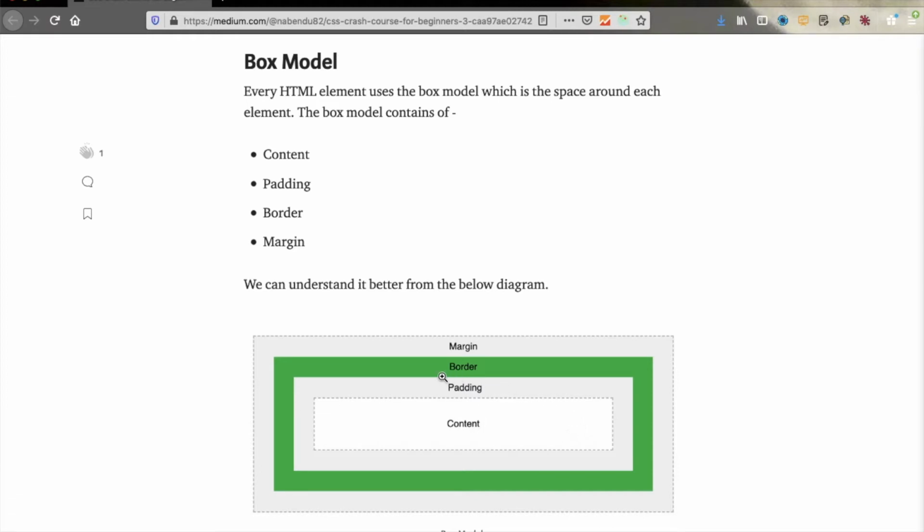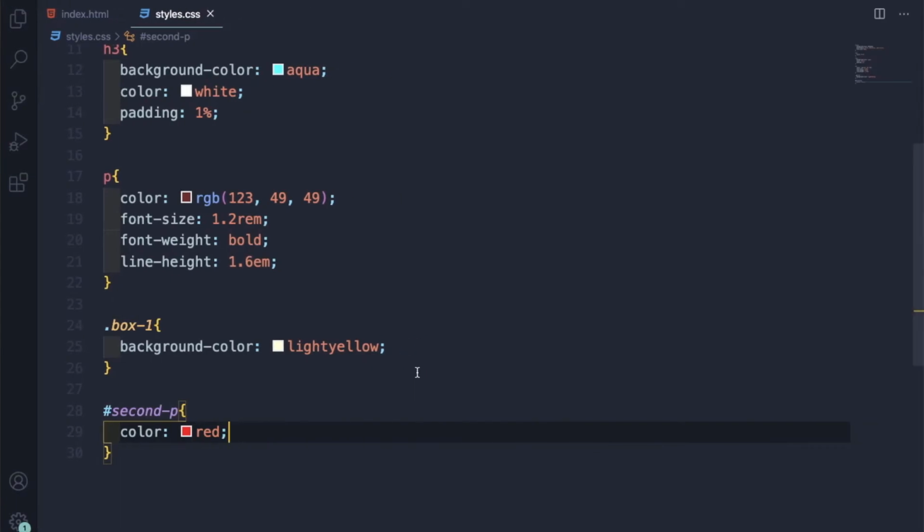The area outside it is known as padding. Then we have a border, and then we have a margin. This padding and margin are transparent. For the border we have to give the color. If you leave it, there won't be any border. So let us move ahead and let us understand the box model.